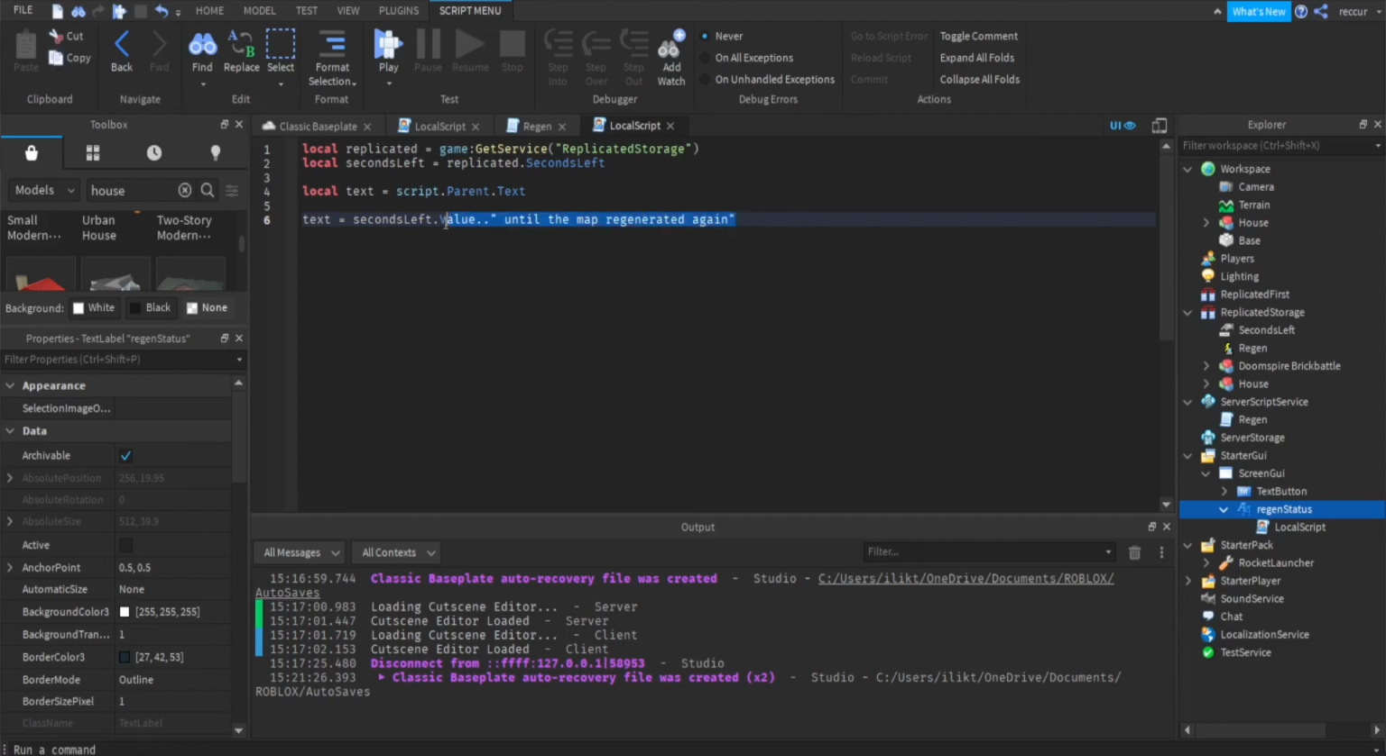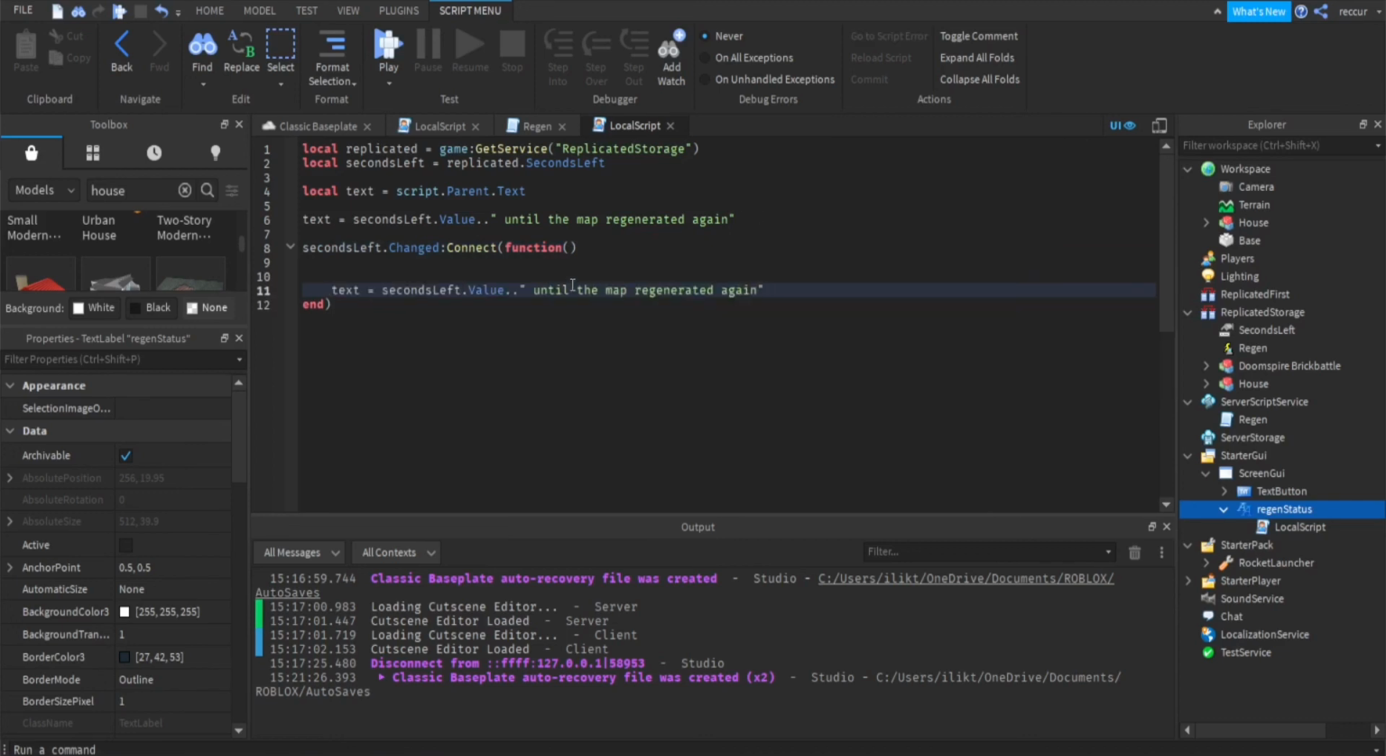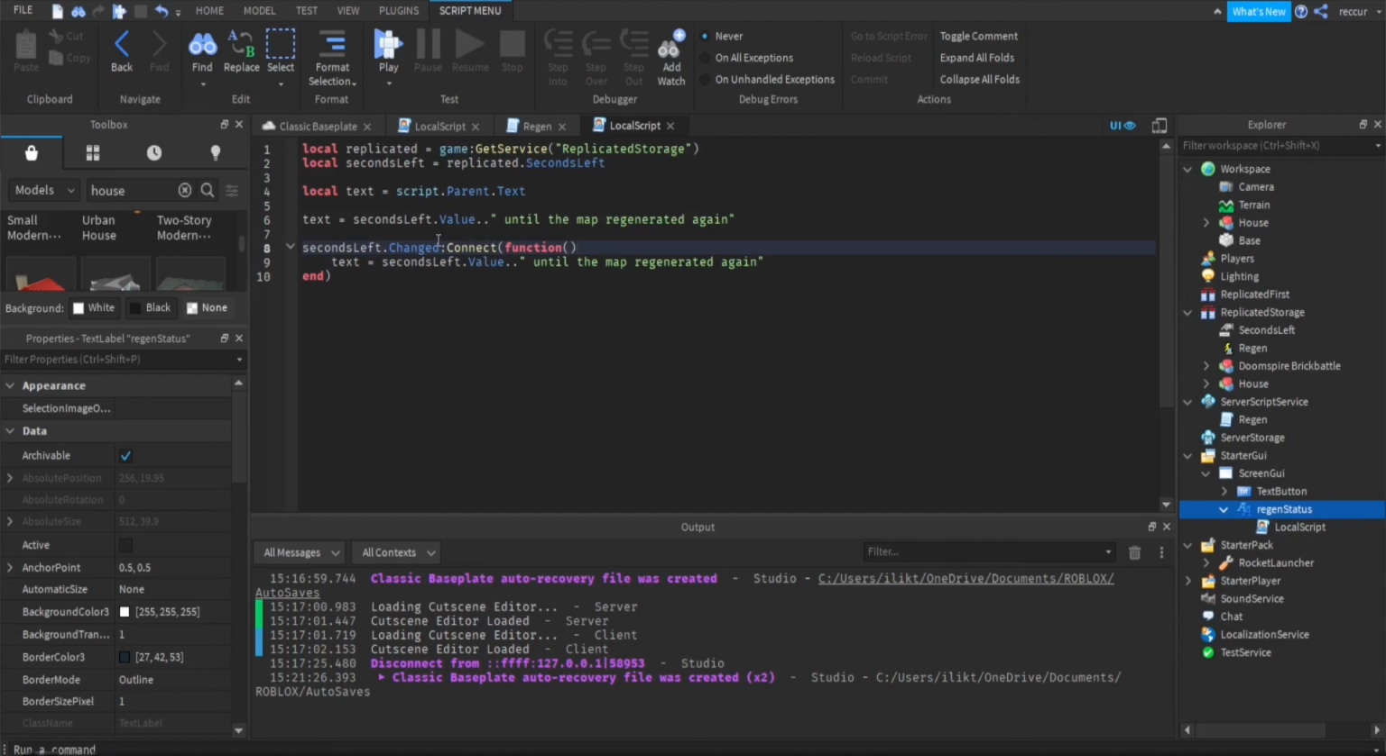Okay, so this is just for the first time. Then we want to change every single time it goes down. So we're gonna be doing seconds left dot change connect function, and copy and paste this. That's it. I think this should be all. Text assigned with that value until map regenerates again. Perfect.